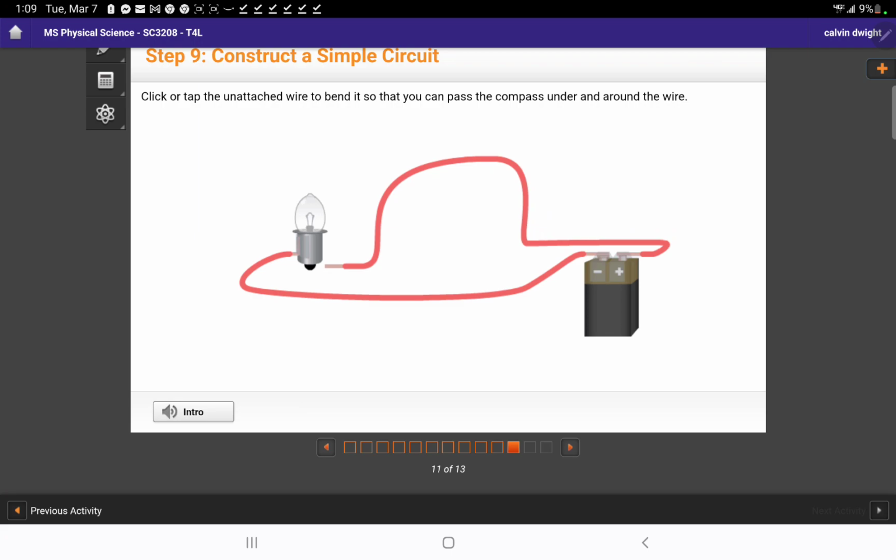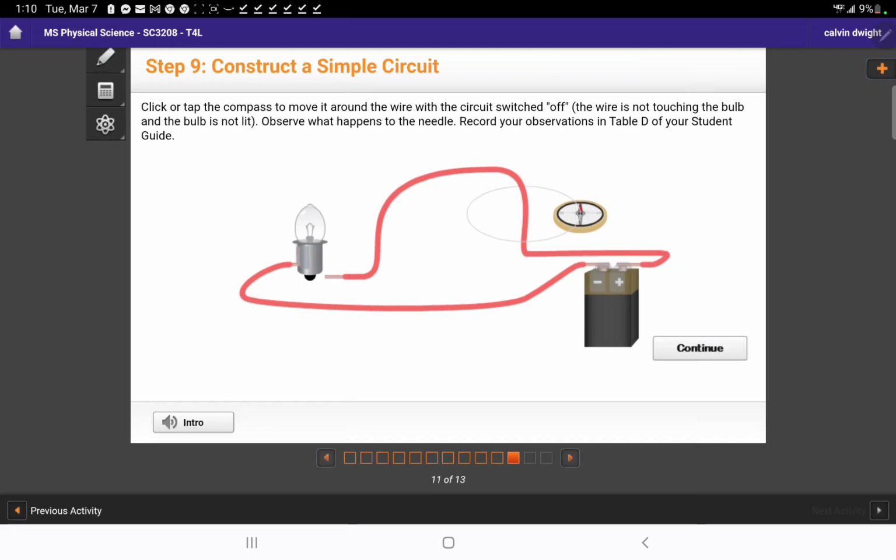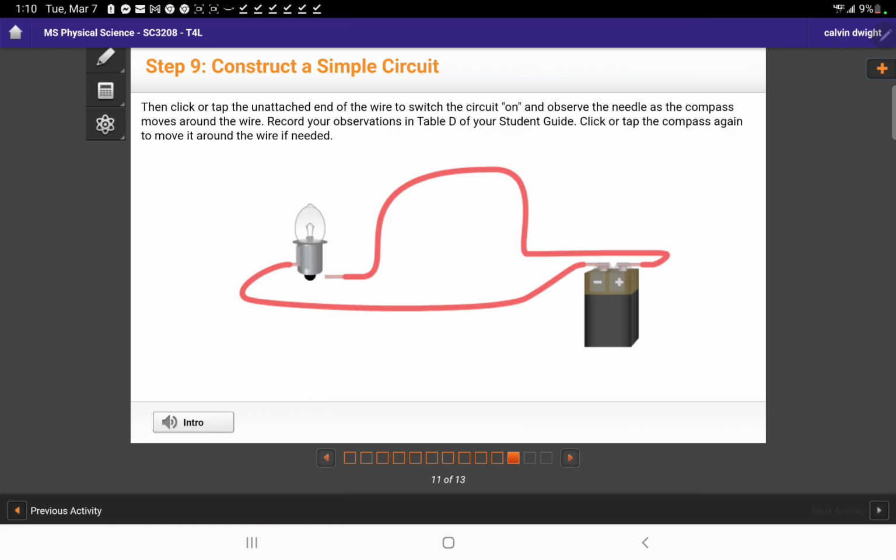Just do that, and then it'll bend, so I can stick this under here. See? It's staying the same. Continue. See? There it goes. Now it is moving.